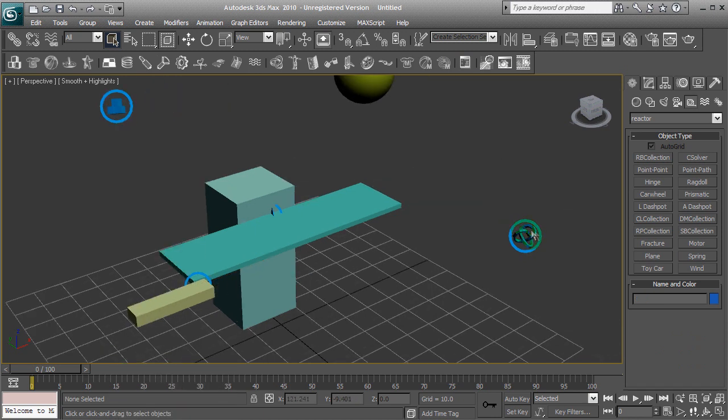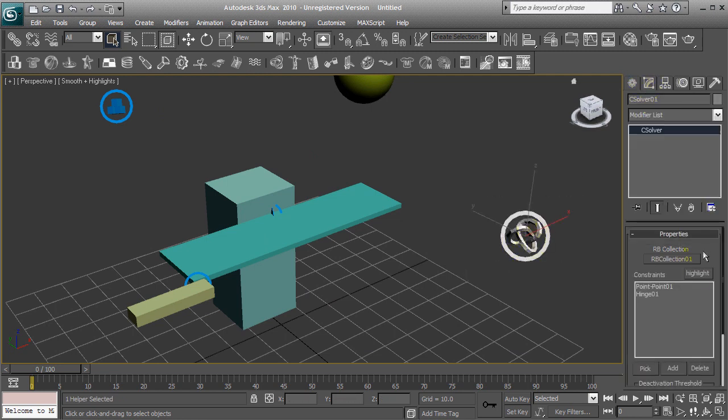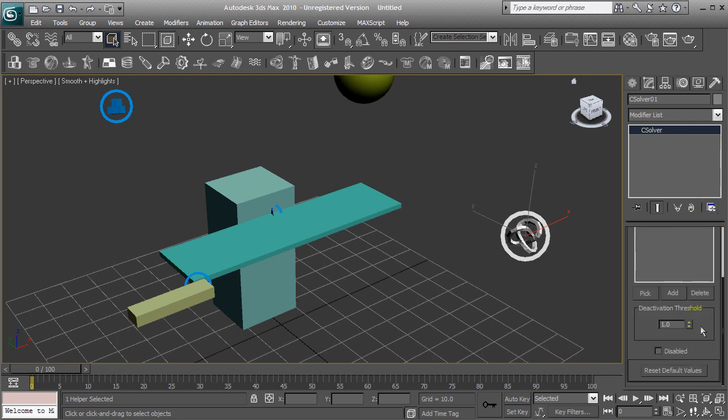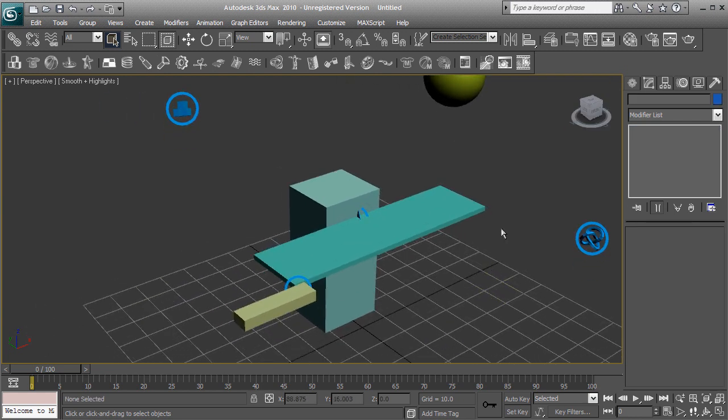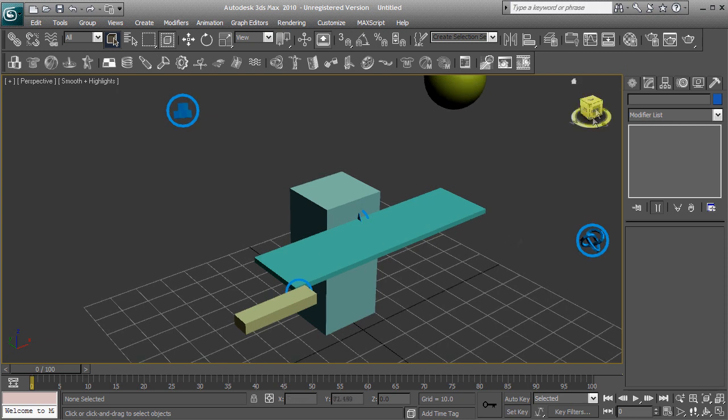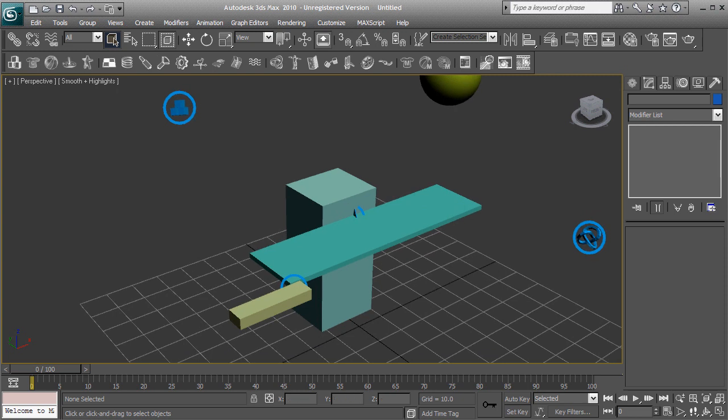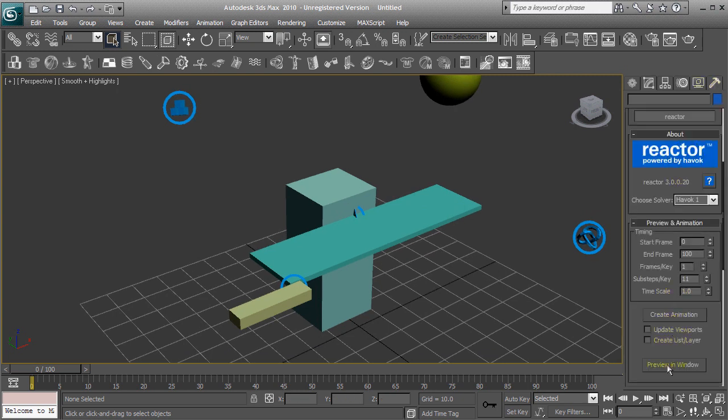Oh yeah, one more thing before you get going. You have to select your rigid body constraint solver, sorry. Go to the modify tab and you want to set the deactivation threshold down. It's by default at 10, but if you set it down to 1, it'll make things work better. Just trust me, you want to do that. Otherwise, the hinges kind of stop working after a while. You don't want that. Okay, so everything should be good now. Let's go ahead and preview this.